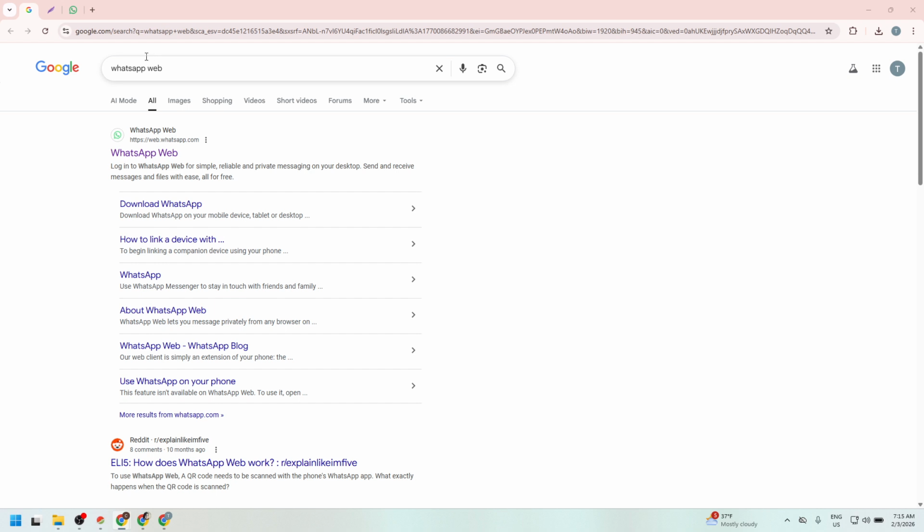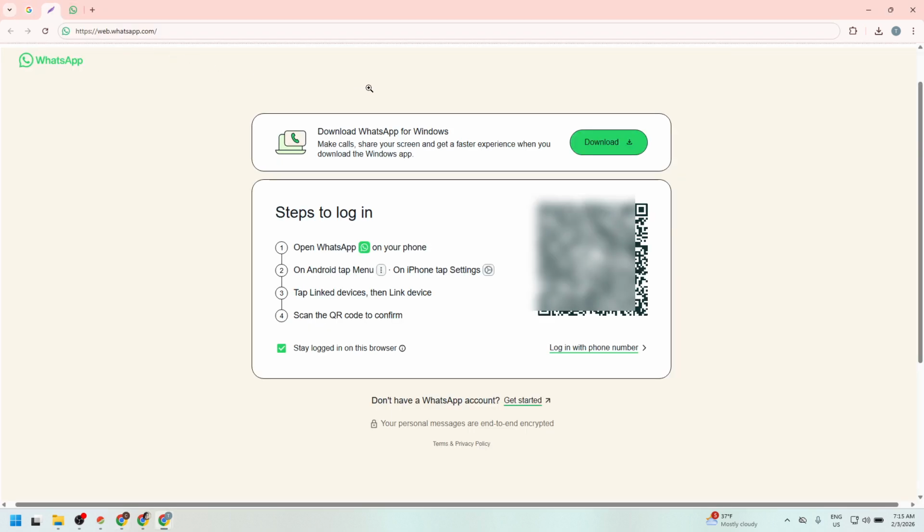First, open your preferred web browser and search for WhatsApp Web. Click the official result to go to the site. This ensures you're on the legitimate page and helps you avoid lookalikes.